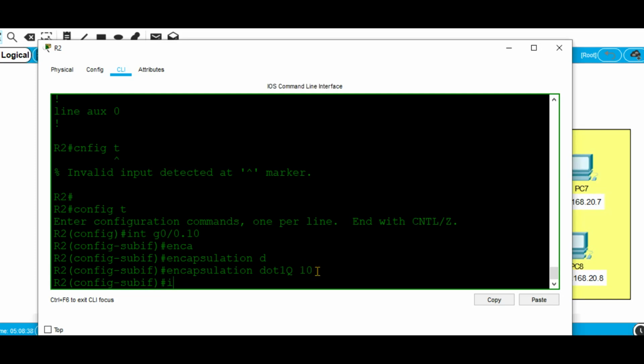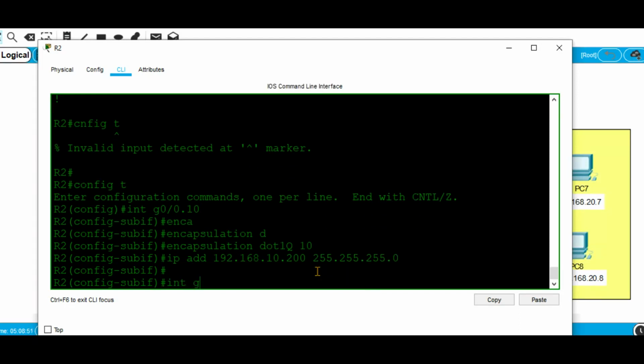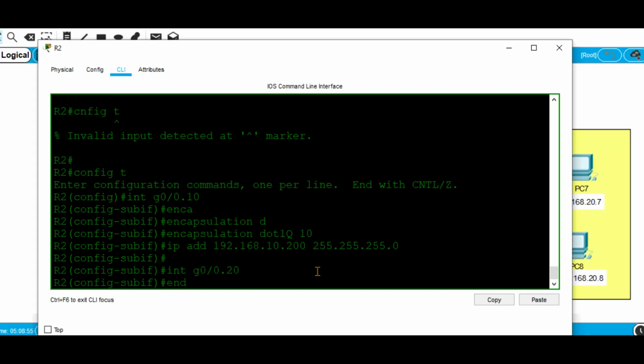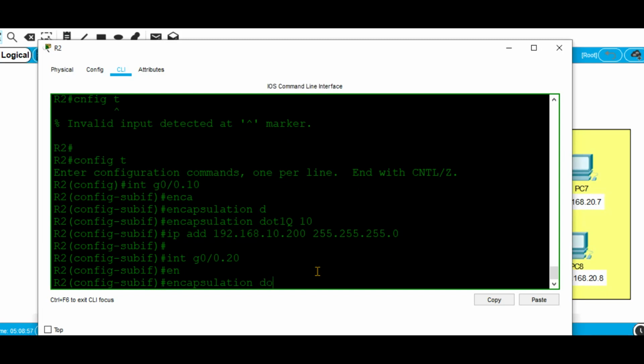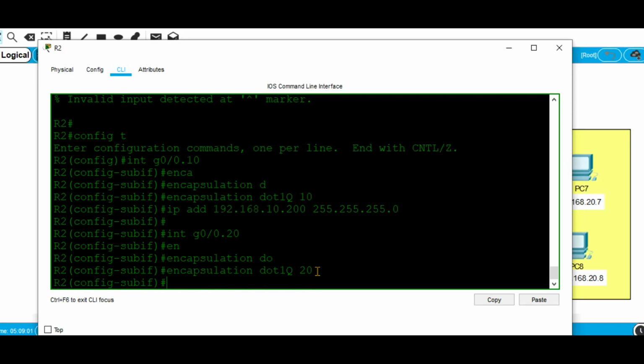Next, I will give an IP address in the VLAN 10 subnet: 192.168.10.200/24. And I configure the other sub-interface, 0/0.20, encapsulation dot1q 20, with IP address 192.168.20.200 if I want.